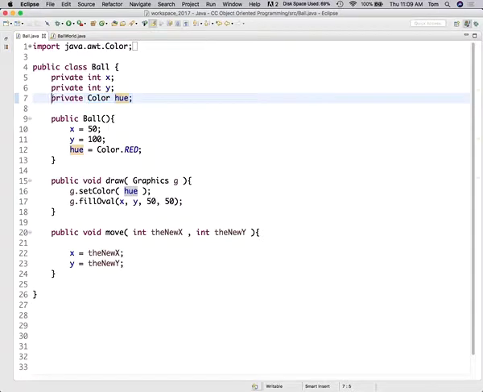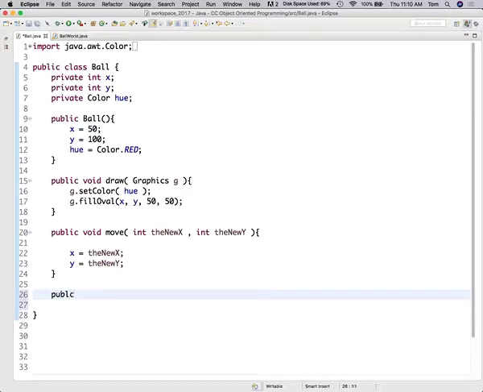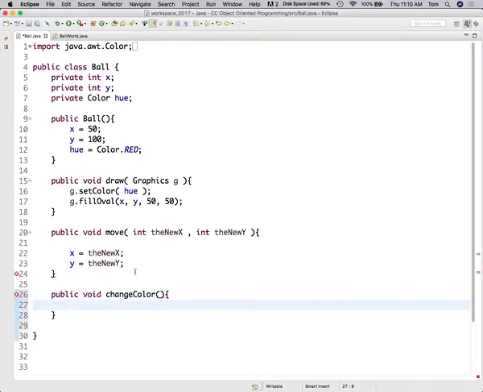So let's say that we wanted to change the color as well. Since this thing is private, I have to create a public method that would allow me to change the color. So we're going to go public void changeColor. Then we have to make a decision: do I want to know which color it should change to, like I wanted to know the new X for X and the new Y for Y, or do I want it to just change to some random color? I guess this time we're just going to change it to some random color.